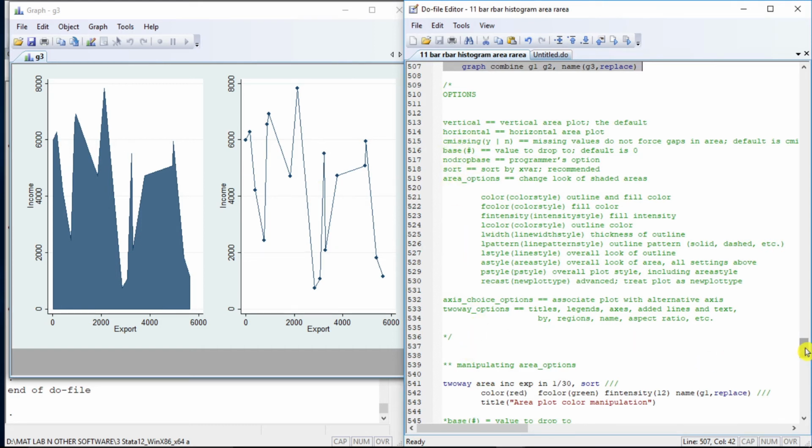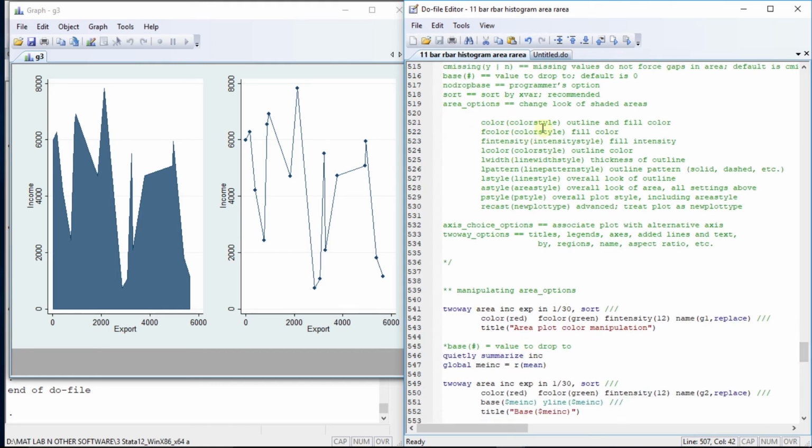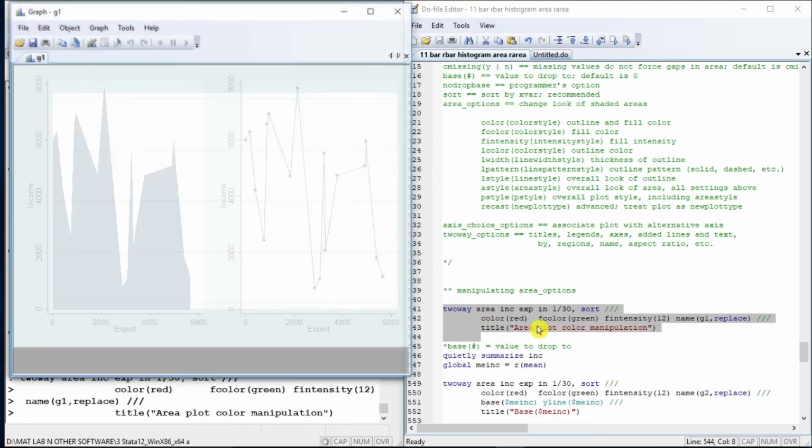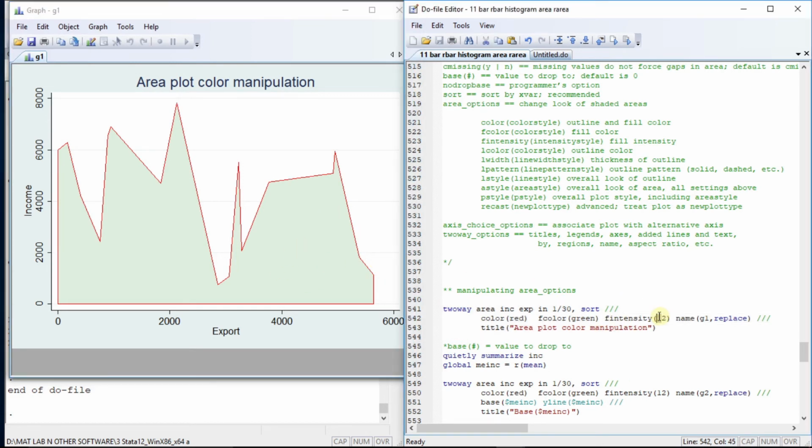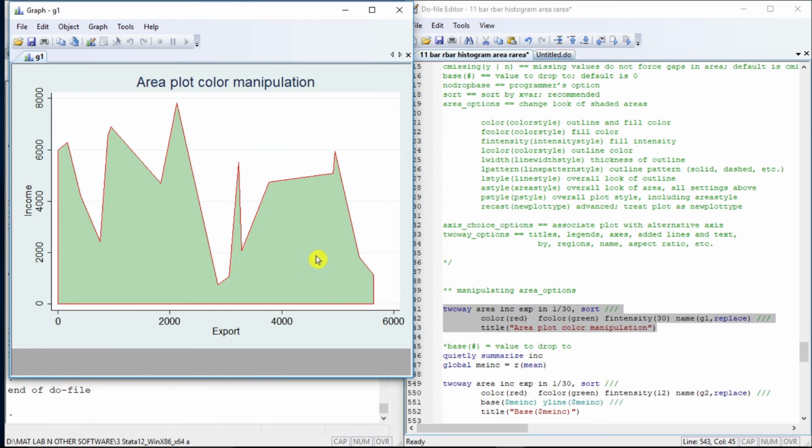And let us see. So these are the area options. For the treatment of this area, we can fill it with different colors, the outline with different colors, its patterns, and so on. Now let us see it with the help of an example. The fill color is green, the border color is red, and the intensity is simply 12. If we increase it to 30, we will see sharpness in the color, and this is the result. When we increase it to 30, we get it more dark.